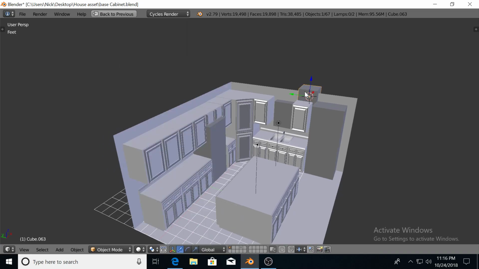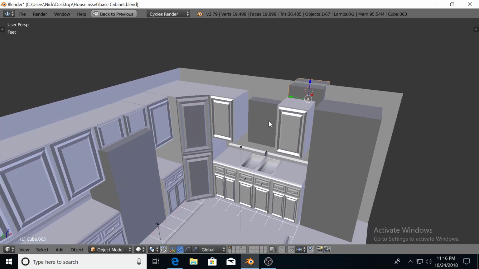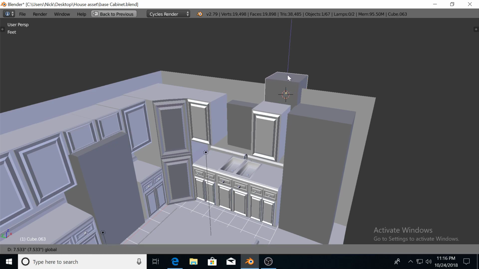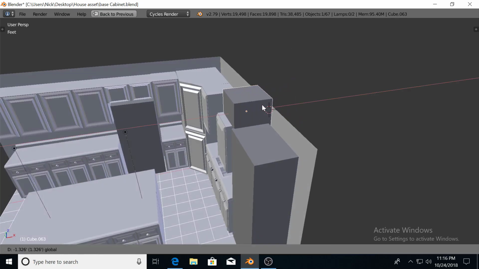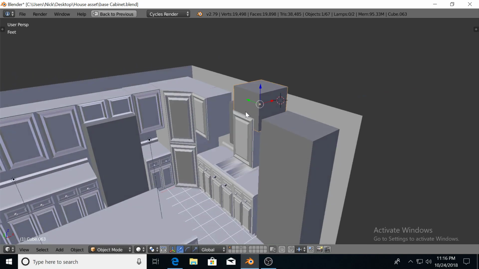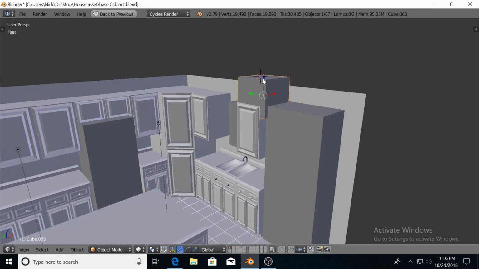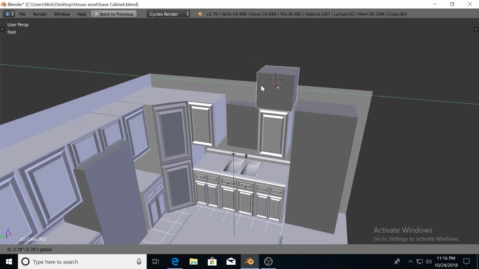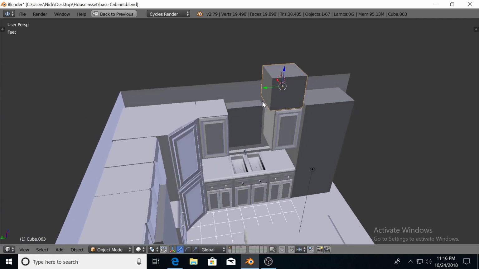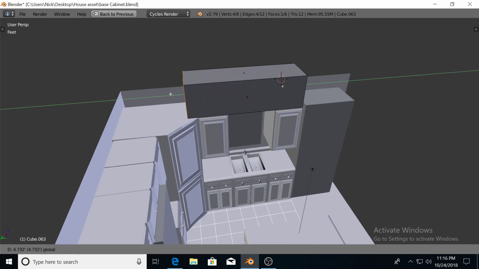Shift A. I'm actually going to add a little bit more to this here. Well, I'm grabbing the wrong one here. So let's drag it up, drag it out. I'll drag it up over top of this here. Okay, Tab over, go into face mode, grab this face here. We're going to pull it out.